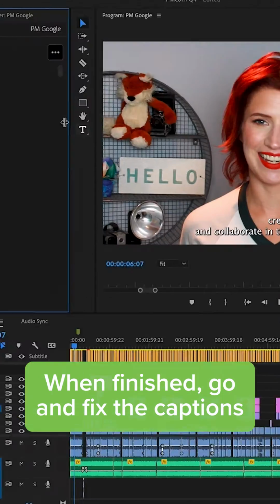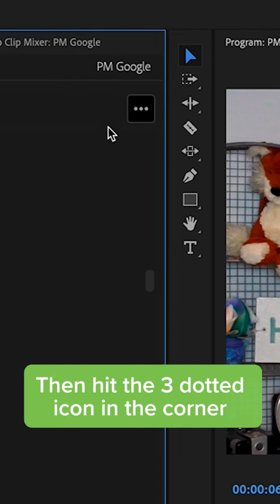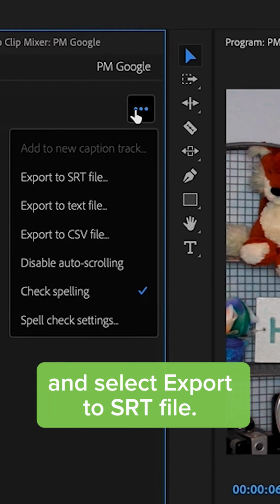When finished, go and fix the captions with any grammatical or spelling errors. Then hit the three dotted icon in the corner and select Export to SRT file.